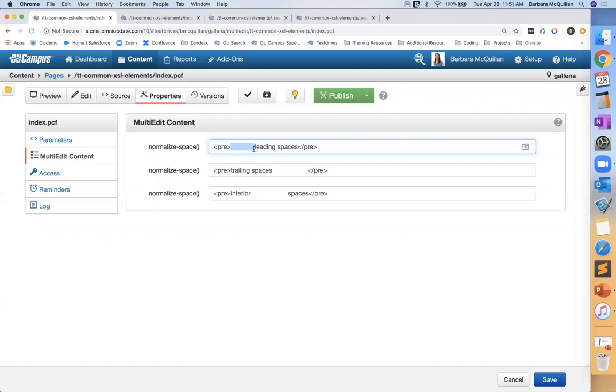Normalized space cannot target non-break spaces. It only targets white space. So normalized space by itself works really well if you're pulling in data from like an XML file that has leading space, trailing space, interior space between words.